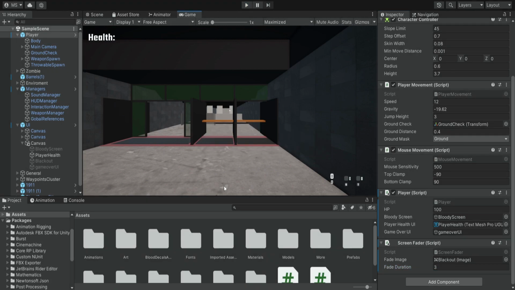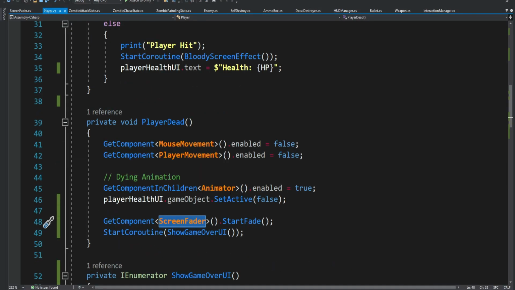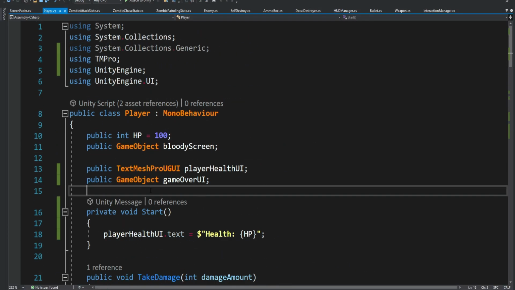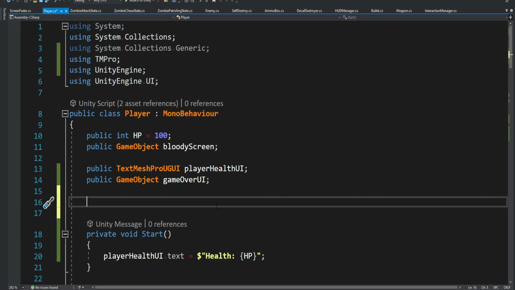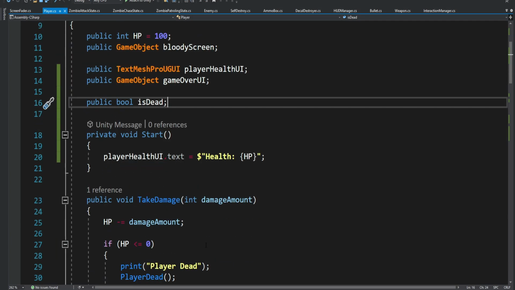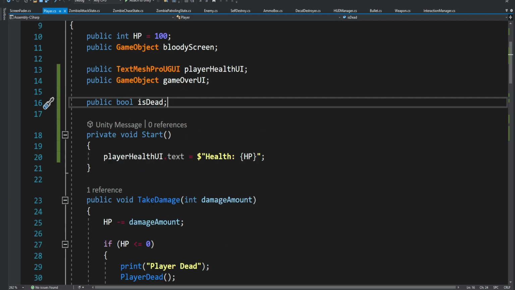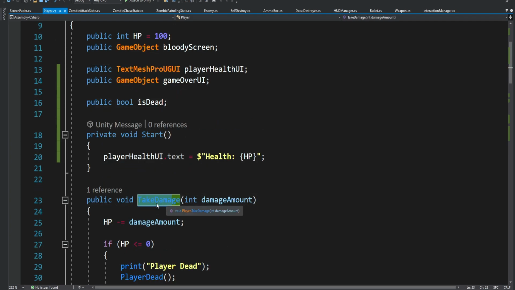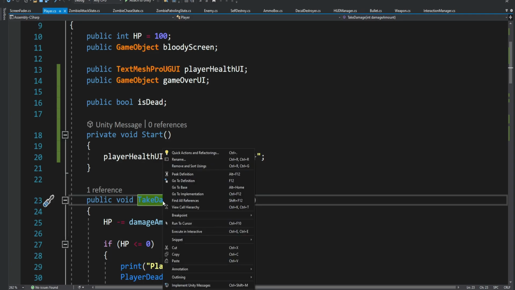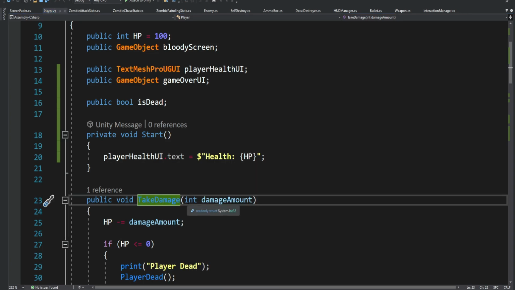And the very last thing that we need to do is, of course, inside the player, have a boolean that will say that the player is dead. So public bool is dead. So we're going to create this boolean, and then over here we're going to check if the player is already dead. And we can check this when we actually take this damage. So in order to find this, we can right click, find all references.